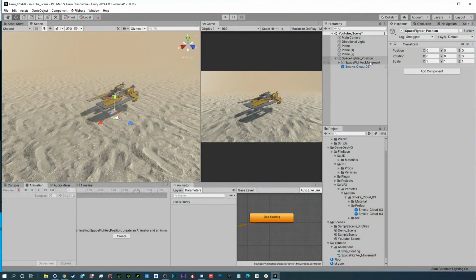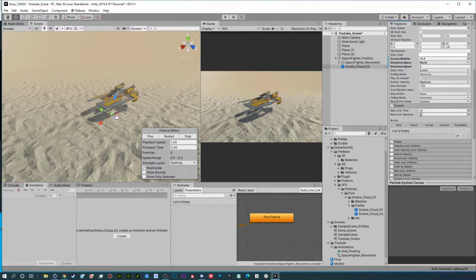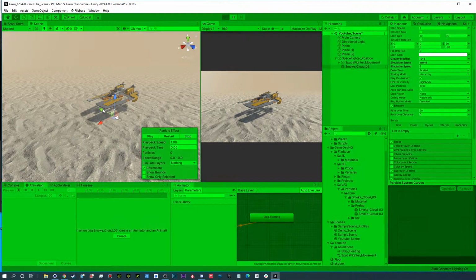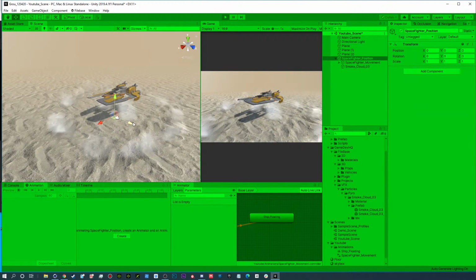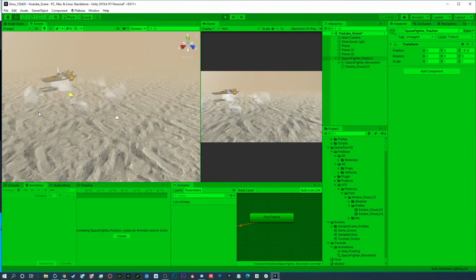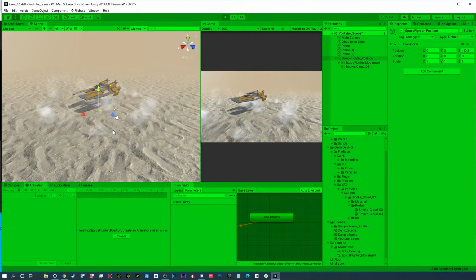And that movement is completely because in here in the emission channel, I have a rate over distance. If I set this back to 0, you could see that that won't change. And you get this kind of effect going on right here. So kind of cool, kind of easy to do.